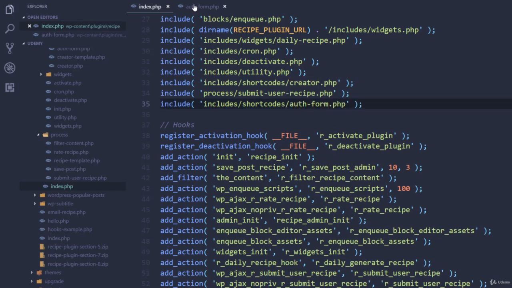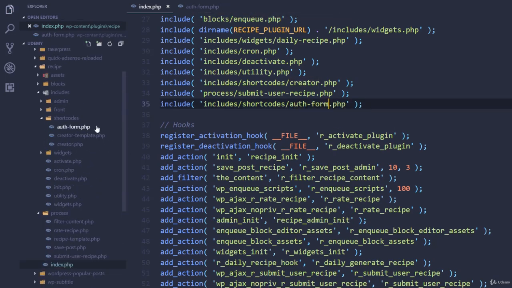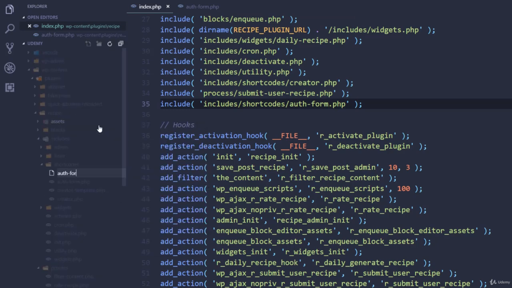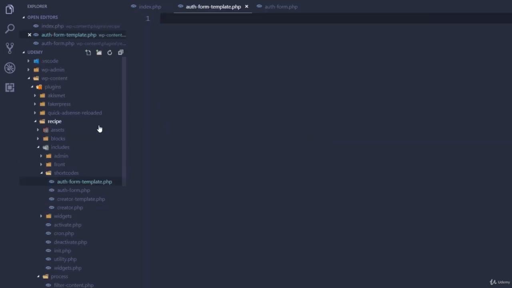Next, create a file named auth-form-template.php. This file will contain all the HTML for the form.